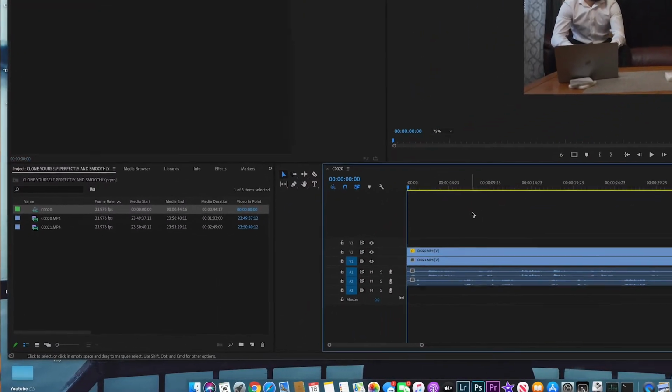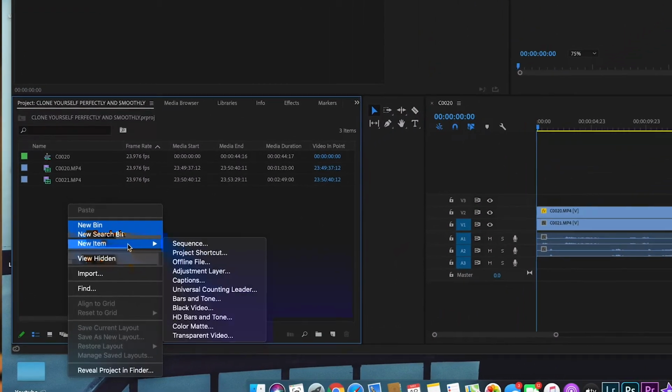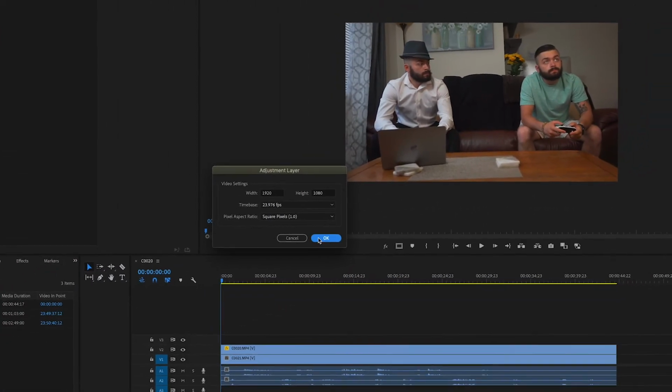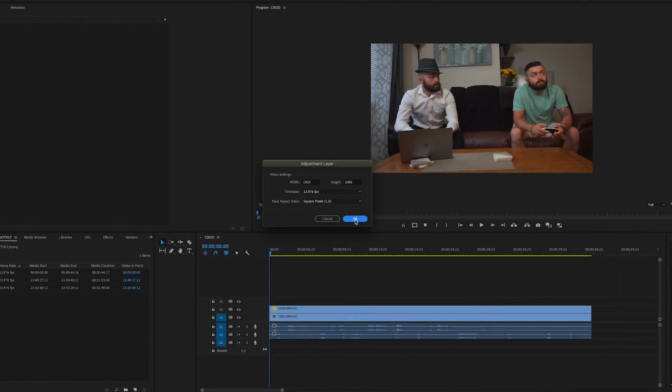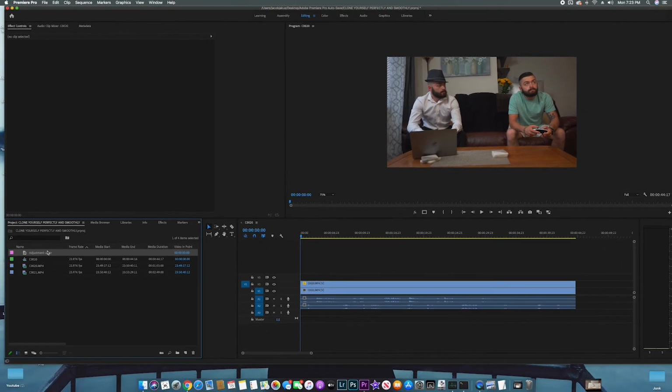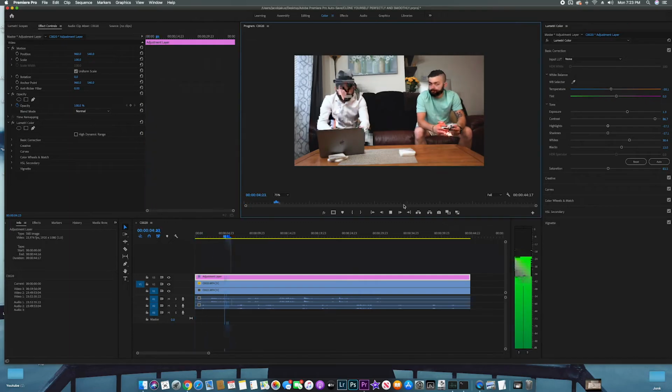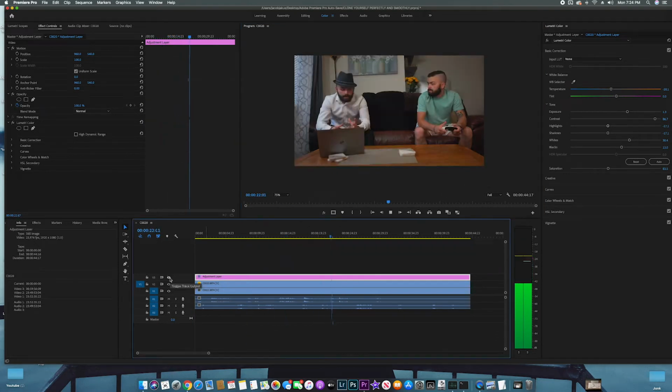The last thing that I do is I always create an adjustment layer. To create an adjustment layer, you go down to the bin, right click, choose new item, then click adjustment layer, and then you can size it to fit the clips perfectly. After that, click on the adjustment layer and fix the basic corrections as I do in the video. Then give it a quick playback, make sure everything is good to go, and that is how you create a clone of yourself.